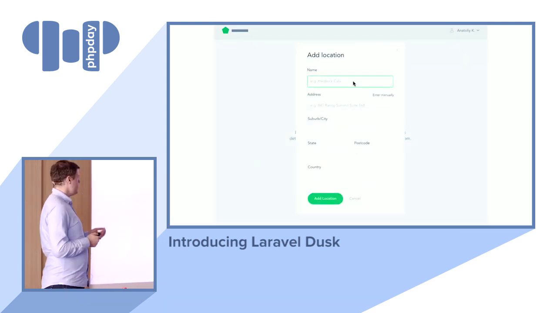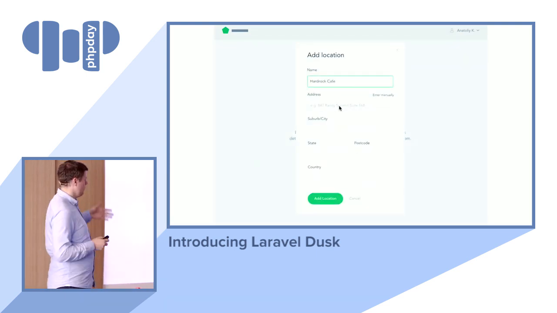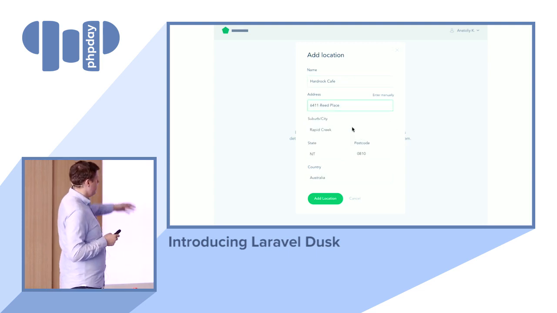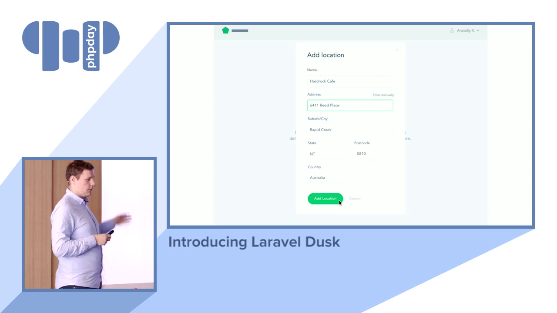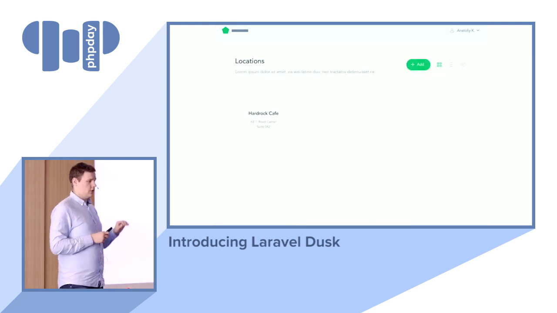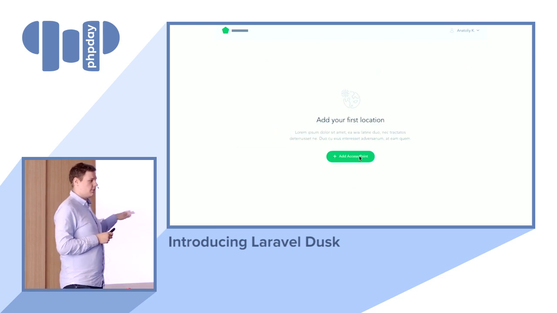So what we can test are, for example, pop-ups. So this is a modal with just a pop-up. You're filling in some information, and it's using JavaScript to fill in this information. And then you press submit, and you get to see this. So this is something we can actually test with Laravel Dusk.